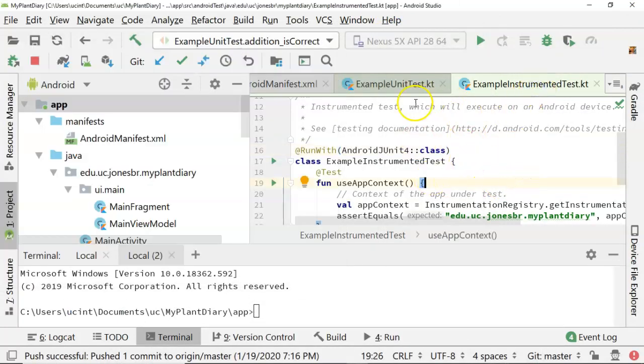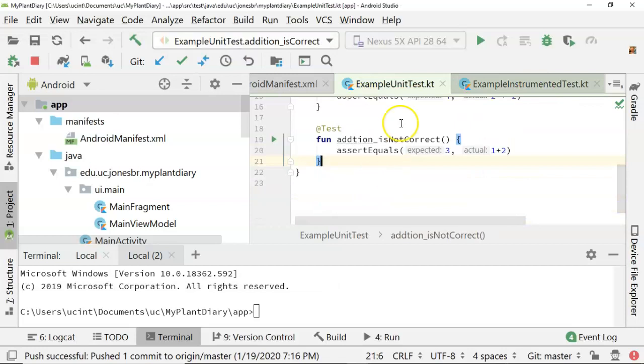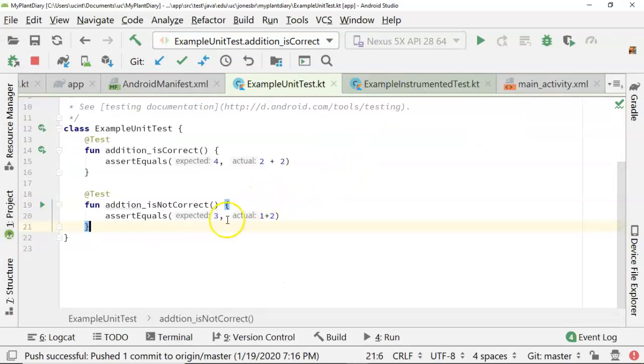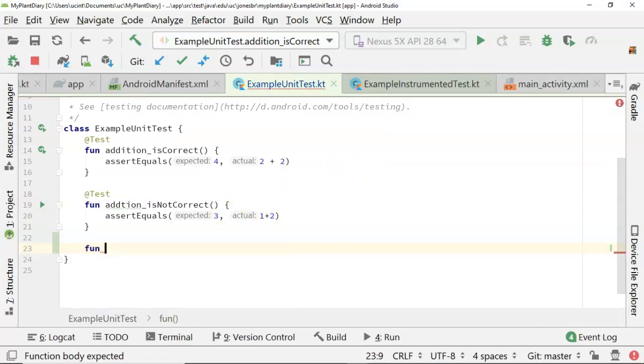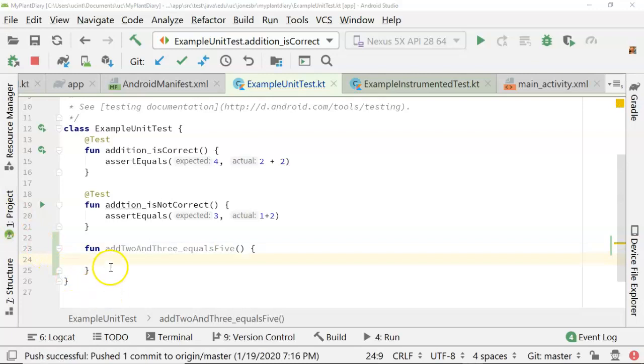So let's go back to our example unit test, and once again, don't be too concerned about syntax or anything. Just note that I'm making a change. That's what we're worried about. So we're going to say fun add, 2 and 3, equals 5, something like that. I'll go ahead and put a test in here. Once again, I'm going to save.